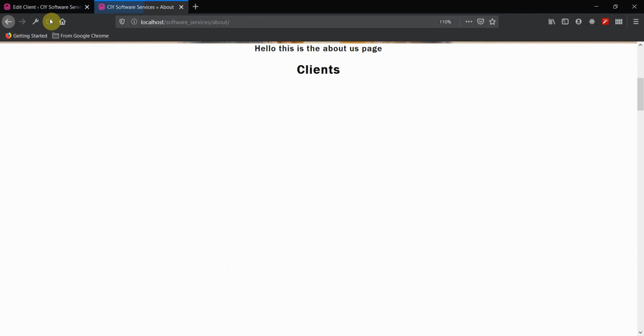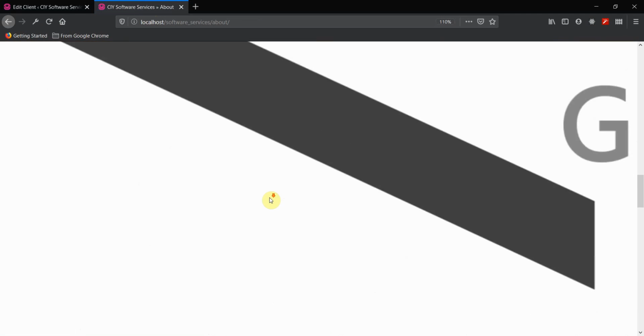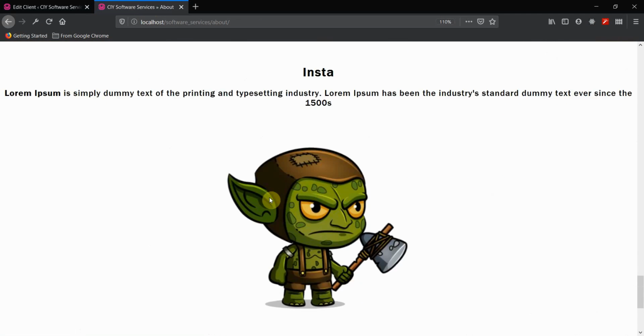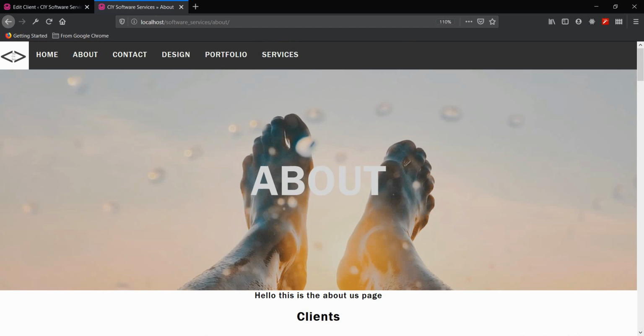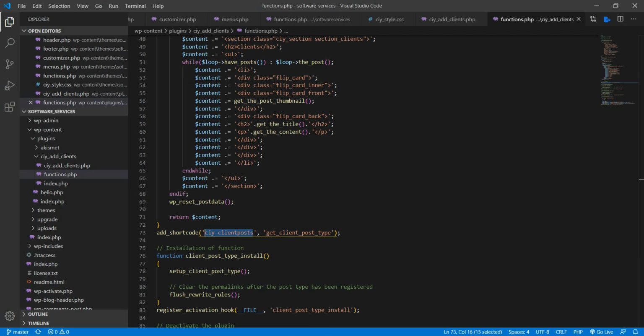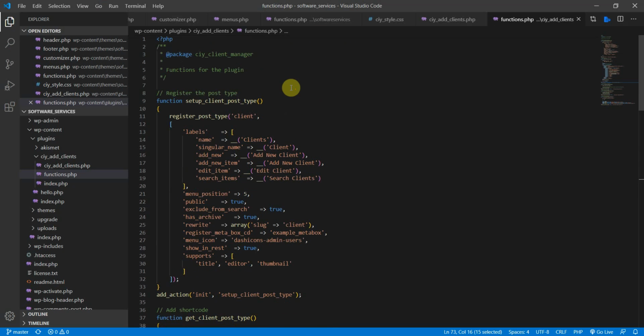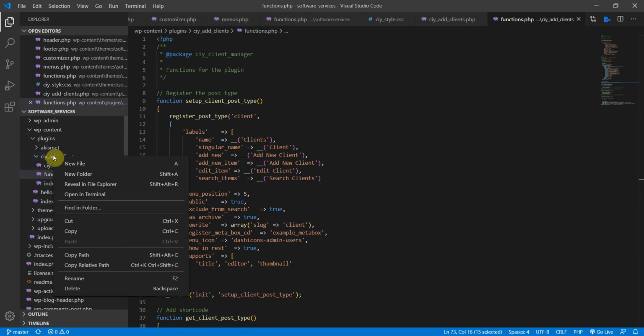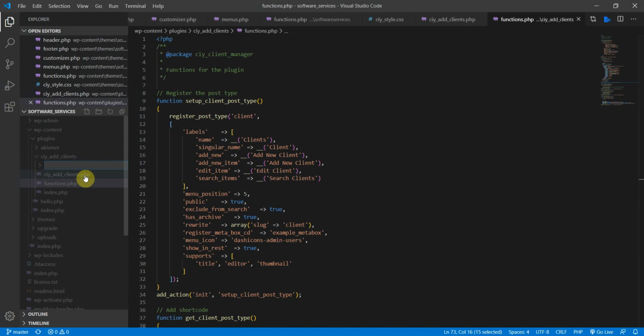Let's hit refresh, and you can see it's huge. So we want to style this thing here. So let's go back there to our file structure. And what we need to do first, we need to enqueue our script or our style sheet just as normal. But first, let's add it. So in our folder, I'm just going to create a new folder. I'm just going to call it assets.